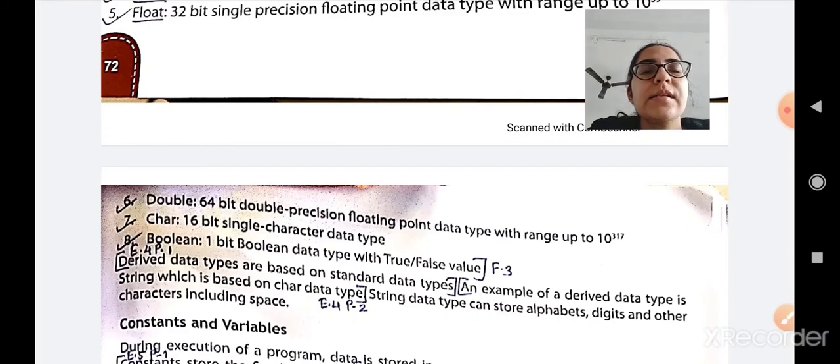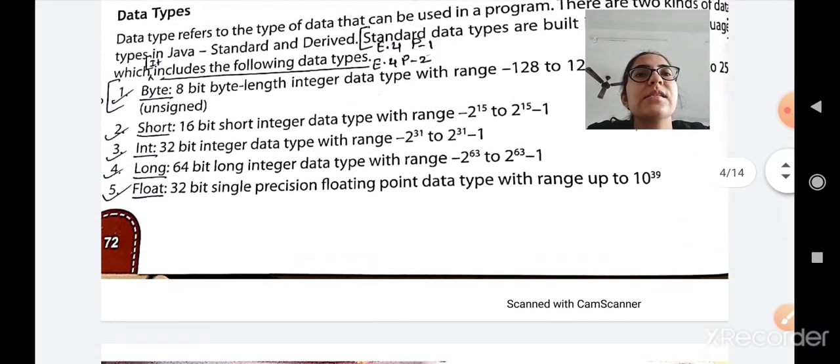Then float, a 32-bit single precision floating point data type with the range up to 10 raised to 39. Next is double, a 64-bit double precision floating point data type with the range up to 10 raised to 317. Character, a 16-bit single character data type. Boolean, a 1-bit data type with the values true or false. So let us study it in detail.